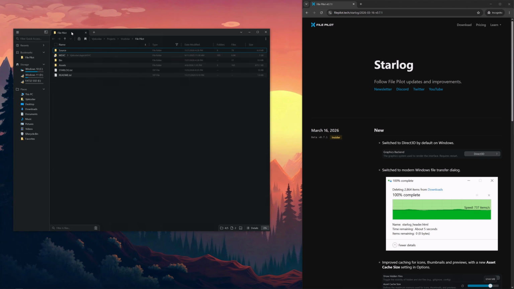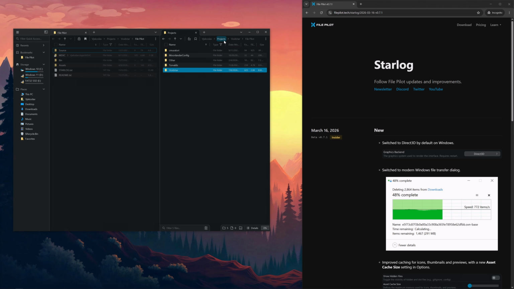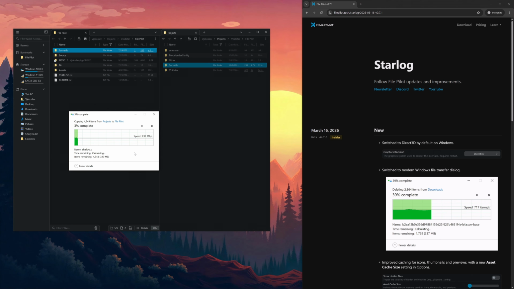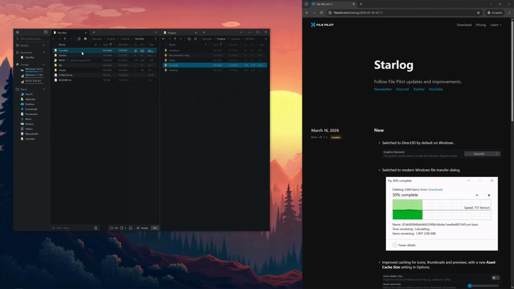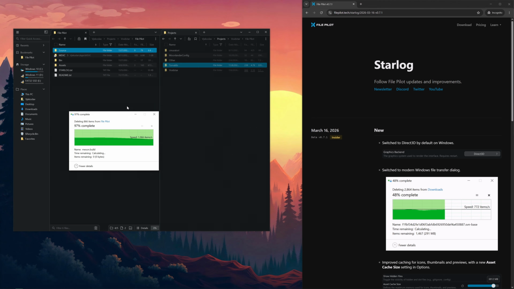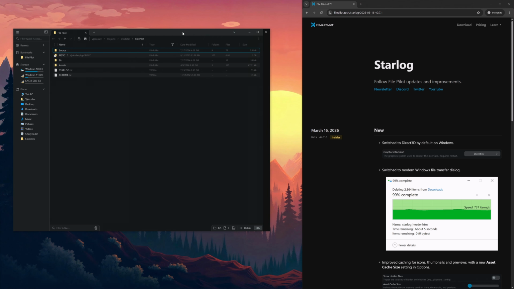Next, we finally switched to the modern version of the Windows File Transfer dialog. Previously, FilePilot used the older version, which didn't display the nice graph at the bottom. Another nice thing about the new dialog is that it supports better integration with third-party tools that want to hook into it.